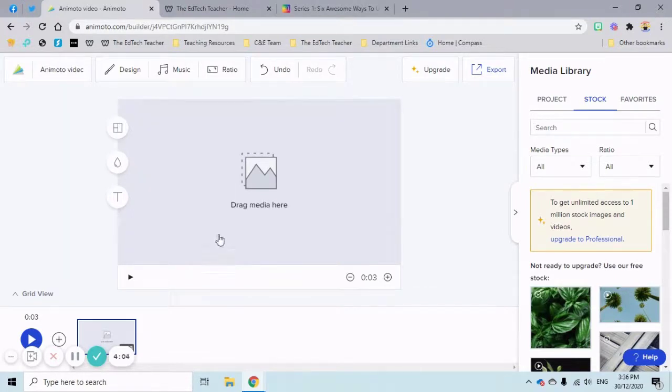Okay, I'm going to head up first to this little box here next to the Animoto project. So if you want to go back to your projects, and I'll show you my projects and my huge array of projects when I show you my account later on, you can click the Animoto logo just up here in the top left-hand corner. Now, you can also name your video. So let's name this the EdTech Teacher Demo video.